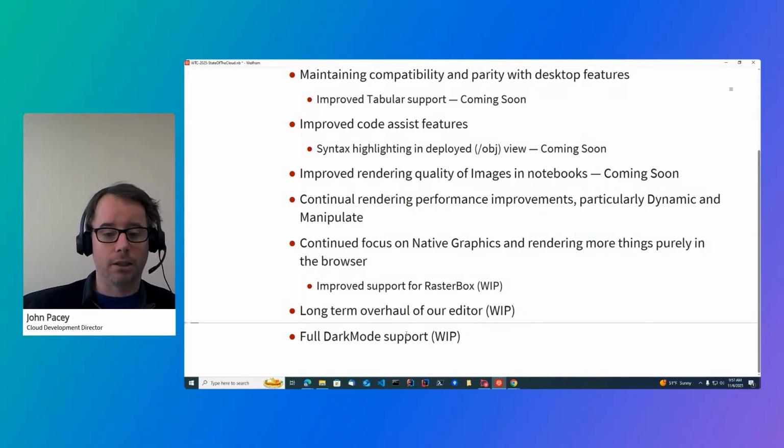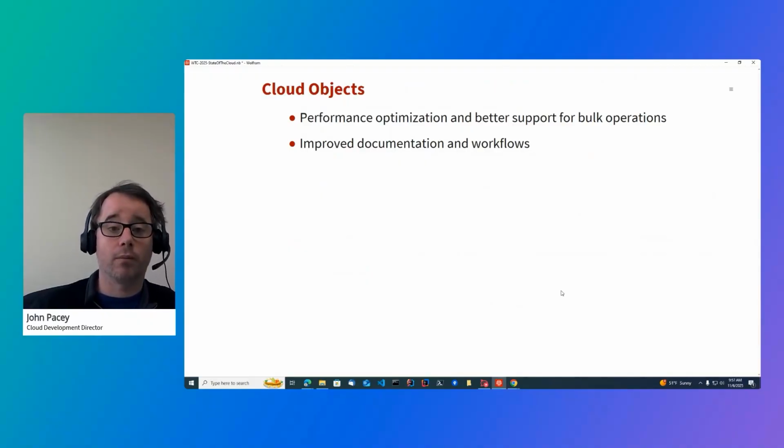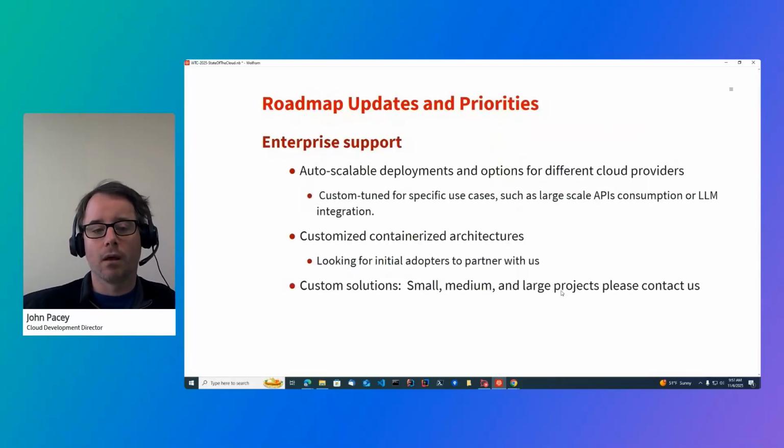Okay, all right. I think I've gone a little bit fast, although I'm running out of time. Then in cloud objects, we again want to prioritize performance optimization, better support for bulk operations, and improved documentation and workflows on how to use it, and also how we build different applications.